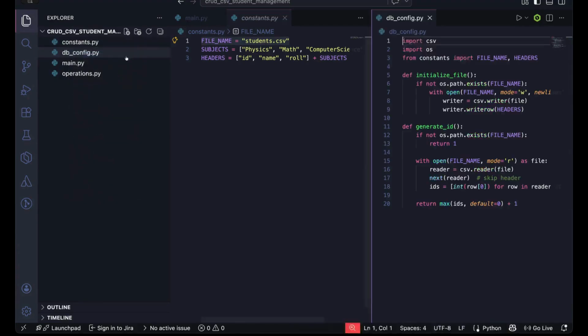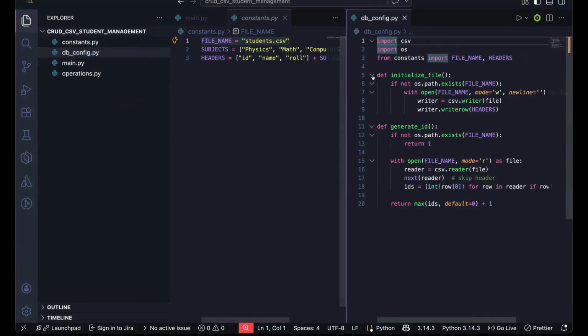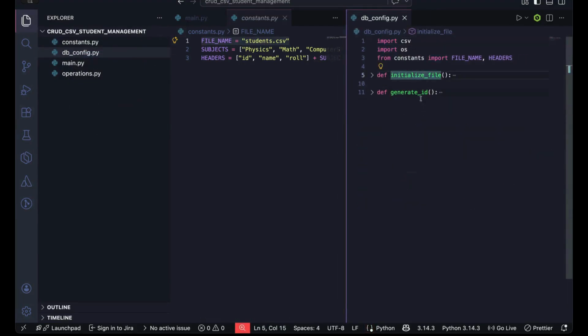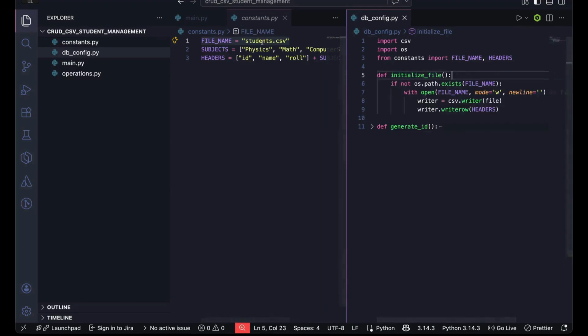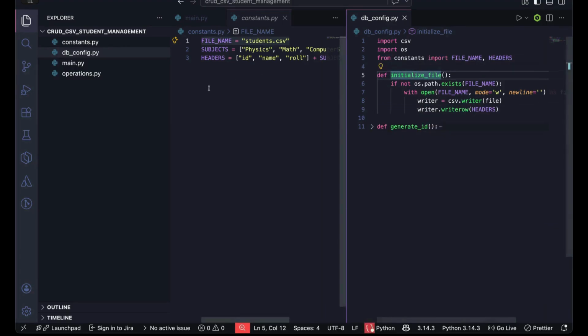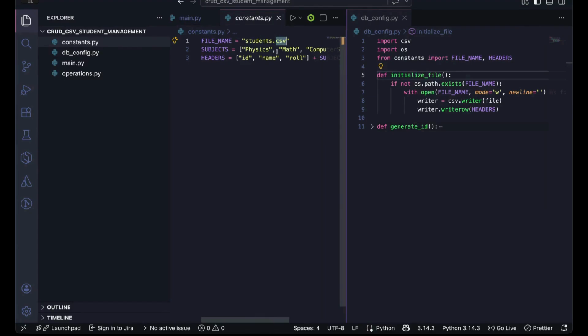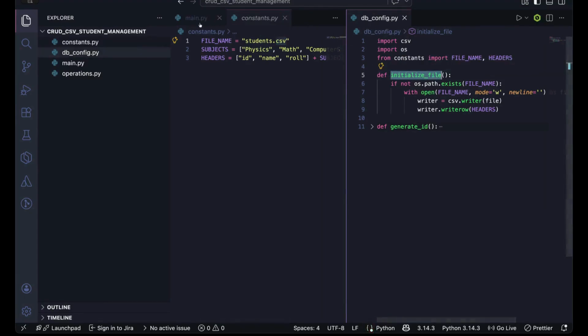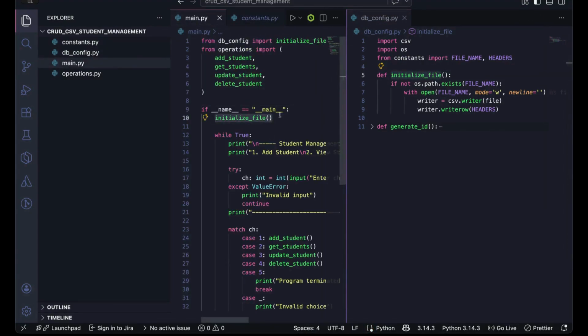Now inside our database configuration file we have 2 functions, that is initialize file and generate id. So initialize file is going to basically make use of the file name that we have inside our constants and initialize that file. That means that when we execute the initialize file, we are going to have a 5th file named students.csv. Okay, and initialize file is the first function that is executed in our main method. So as soon as we execute the main method, a file is going to be initialized and is going to be created as the 5th file that we have in our project.